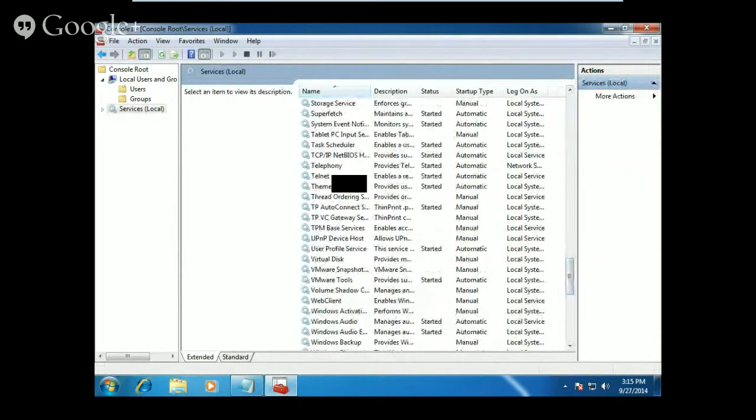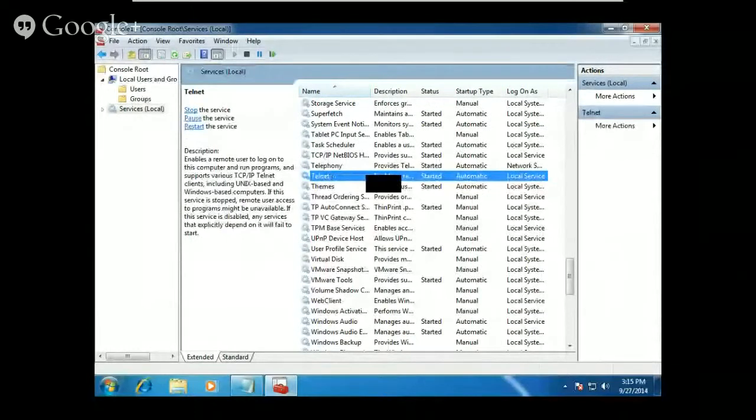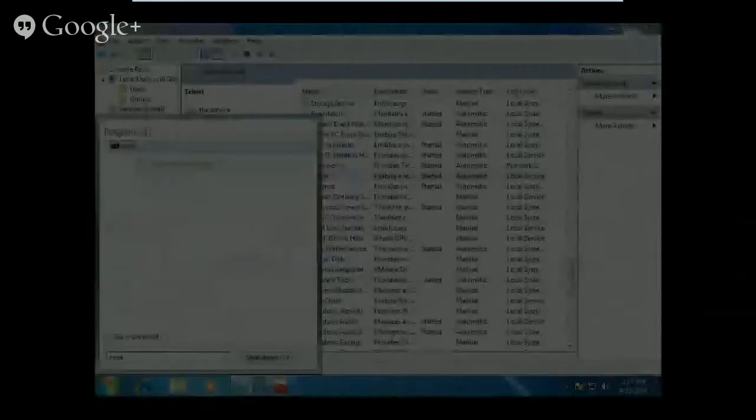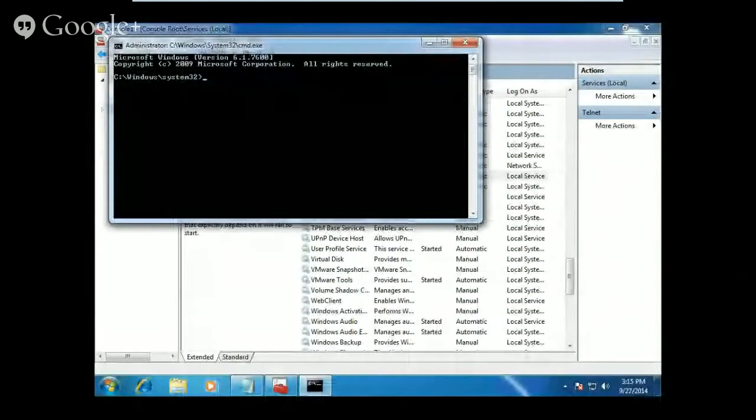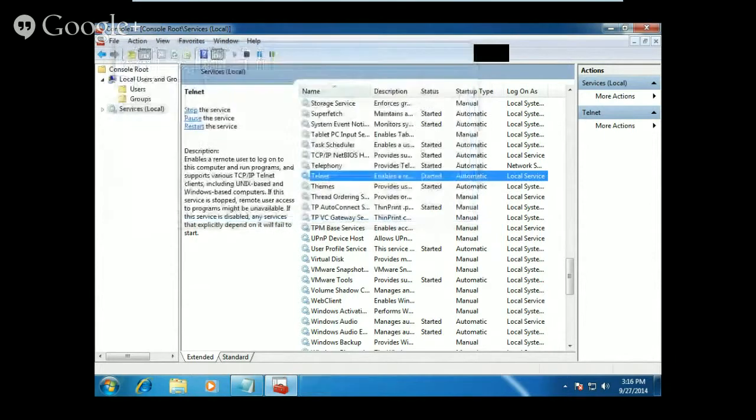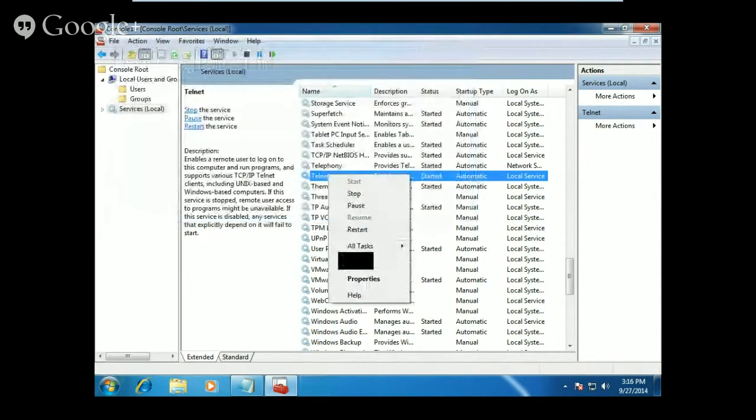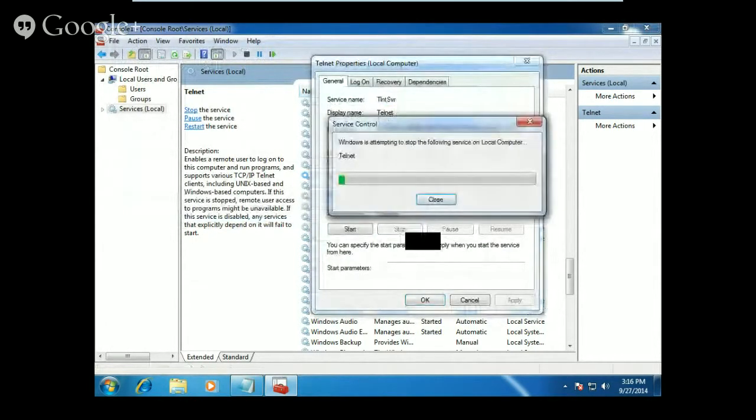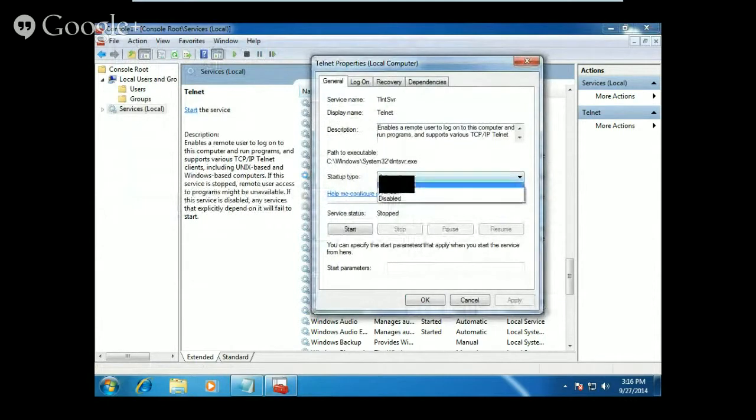So the first one, and the one that everybody remembers, is Telnet. If you guys know what CMD is, command prompts, it allows you to do anything on the system except through typing in commands instead of just clicking on buttons. So this is a command prompt for the system that I'm on, but if someone uses Telnet, they can get this exact thing, a command prompt for this system on another computer. So obviously that's a vulnerability, so we have to stop it. We right-click on the service, click Properties, stop it first if it's running, and then change the Startup Type to Disabled.